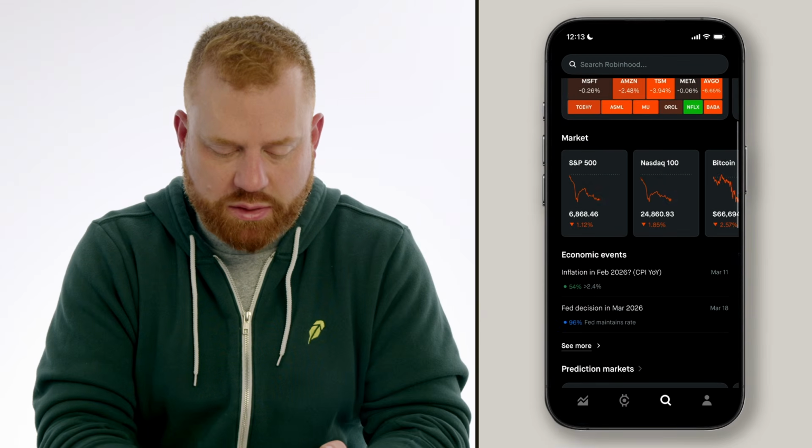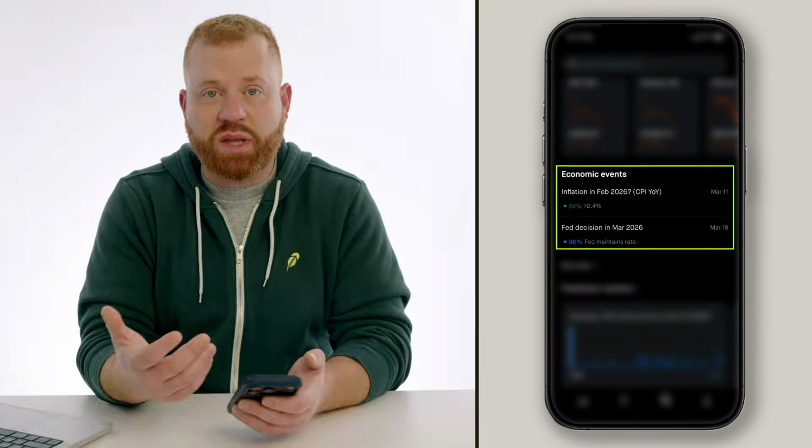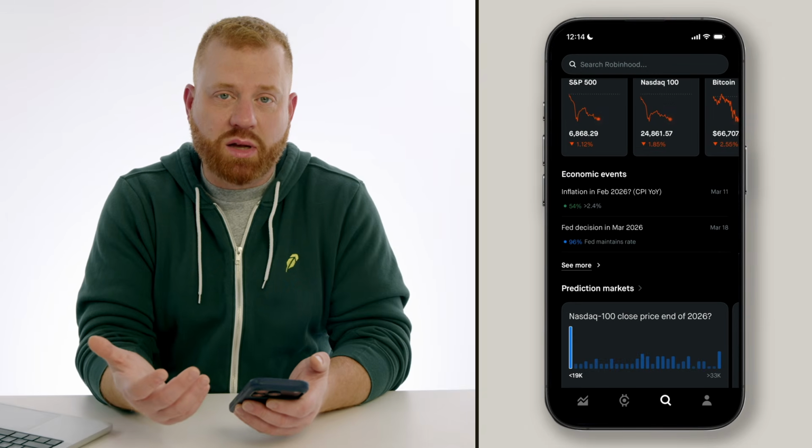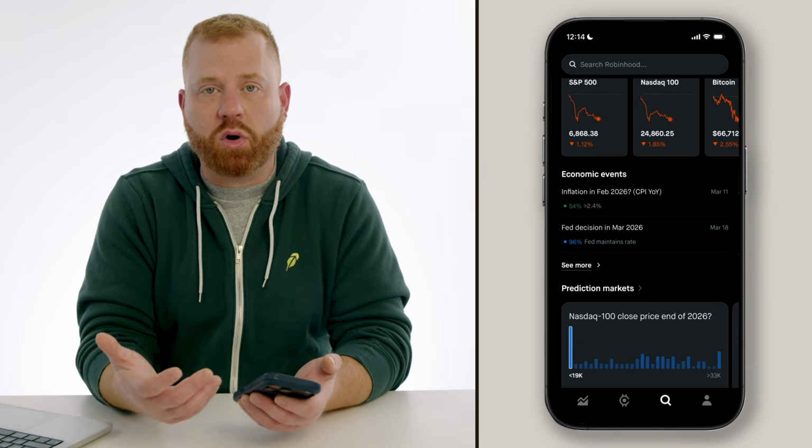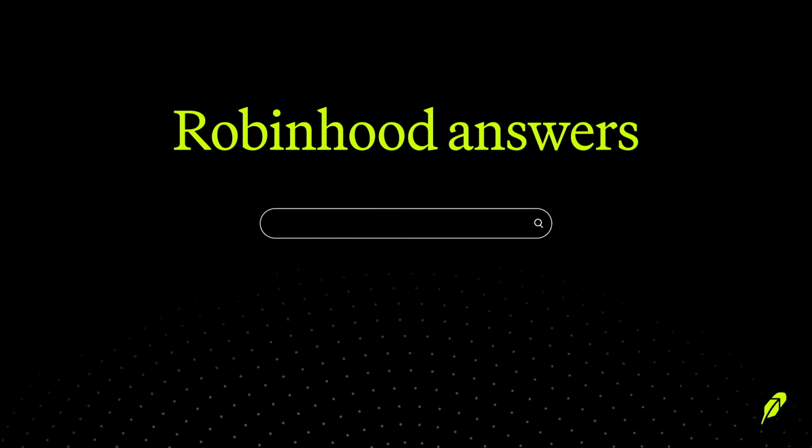You may also see contracts surface contextually throughout the app. Notice below the market data, we have a little section for economic events. These placements are designed to surface relevant contracts alongside other market information, which can be helpful as you make your normal investing and trading decisions.